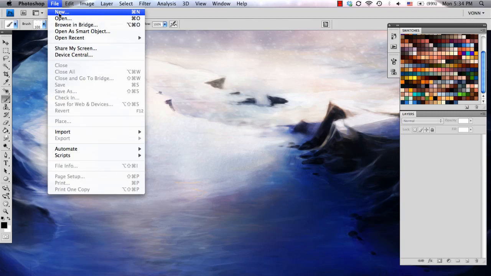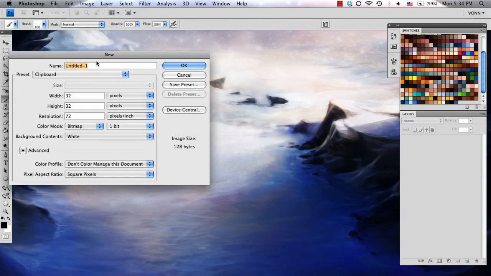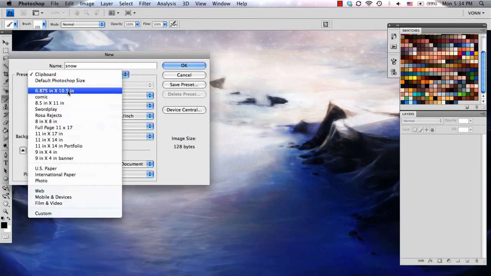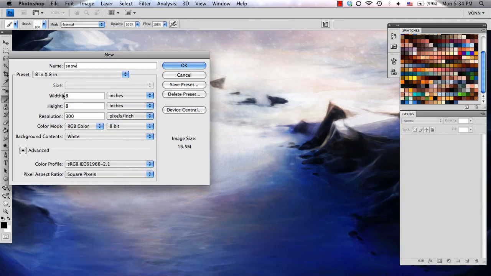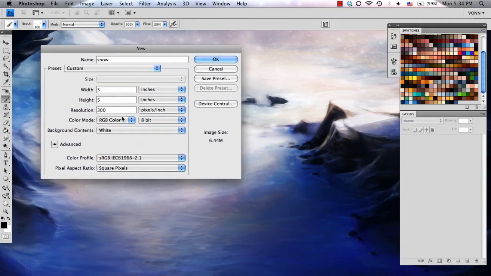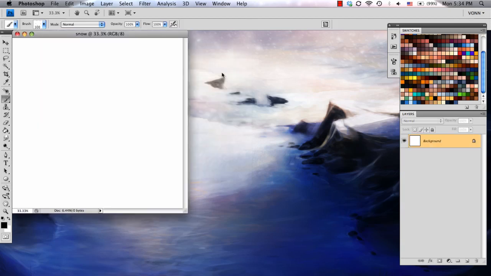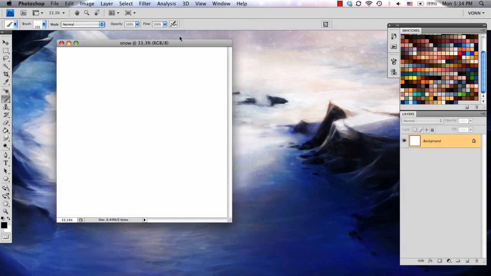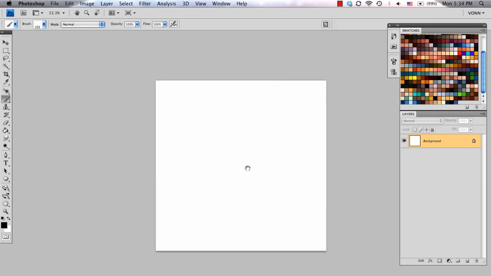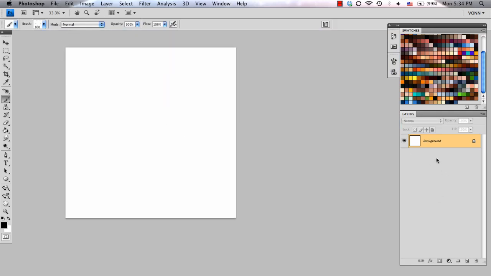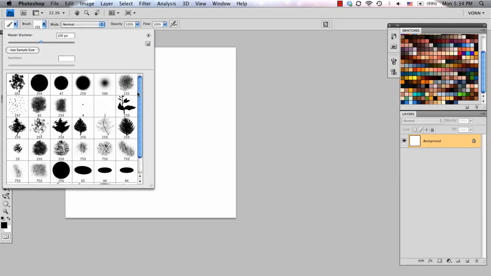Okay, let's get started. In Photoshop, I'm going to create a new document. I'm just going to name it Snow, and I'm going to put it at a 5 by 5 inch document set at a 300 resolution. I'm going to choose OK, and to full screen it, I'm just going to press F, and there we go. So from here, I'm going to start to create my snow brush that I'm going to use in the scene.